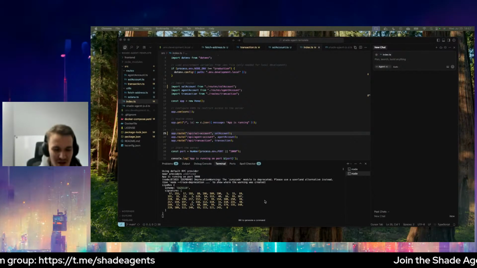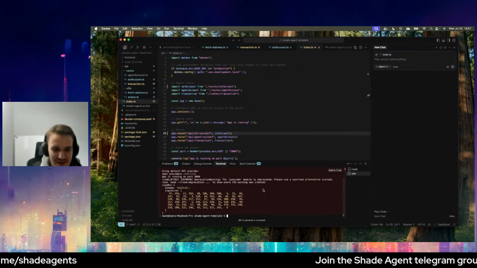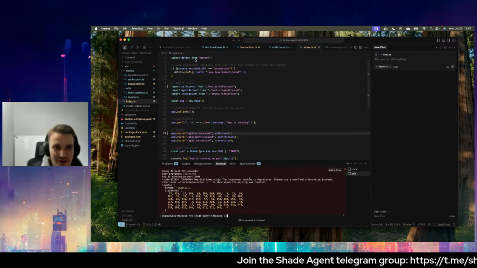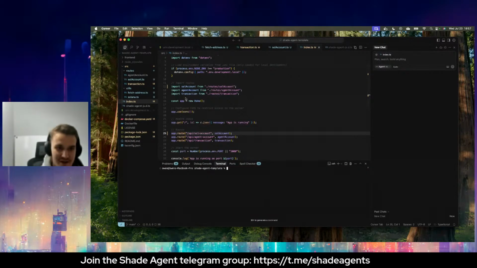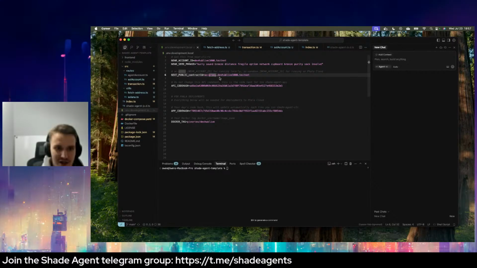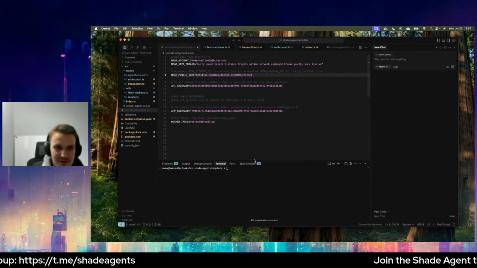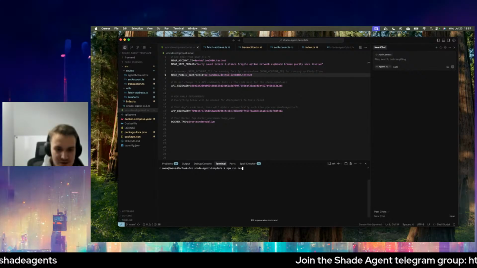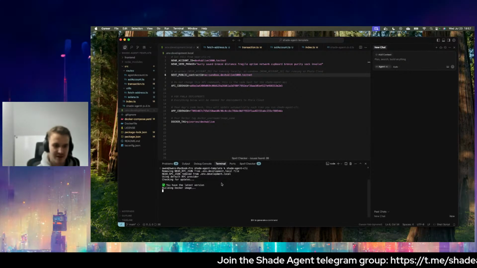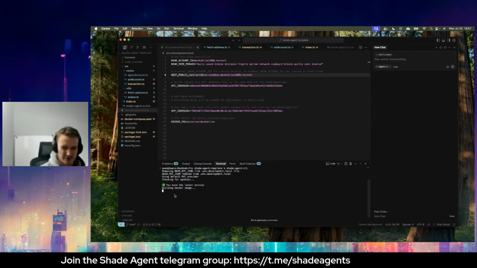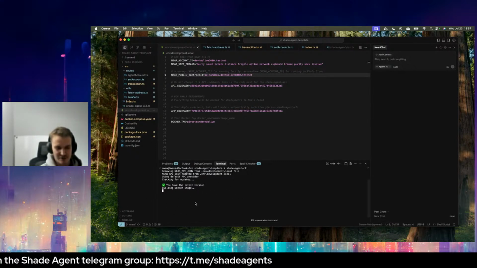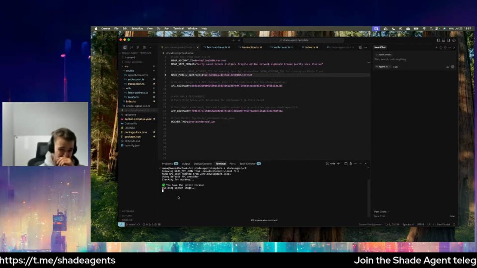And one last thing we'll do here is actually go ahead and deploy it to the TEE, because this isn't verifiable yet. But once we deploy it to the TEE, it should be. So shade agent CLI, build our Docker image, push the Docker image in a second. Once that's built, any second. It's taking a bit of time.